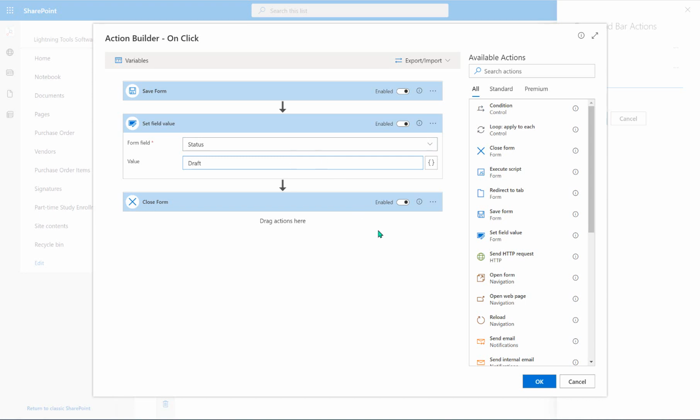Now this is a good example of something you want to be careful with if you were to design your new form and export your new form with all the buttons. If you imported this into the edit form and somebody clicked the save draft button, then of course it may change a purchase order from approved to draft. So we need to be cautious of that.